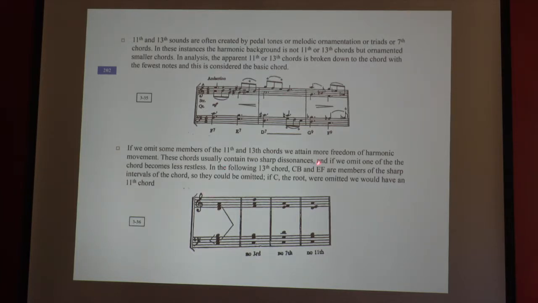Now these chords, remember this? We talked about the sharp dissonances. We started talking about that in the very first class. That's the core of a lot of what we're studying: you have sharp dissonances, which are restless, and more consonance, which is a more static sound. So if you remove some of the sharp dissonances in your 11th or 13th chords, it becomes less restless, more stable. In the following 13th chord, C, B, and E, F are sharp dissonances, aren't they?